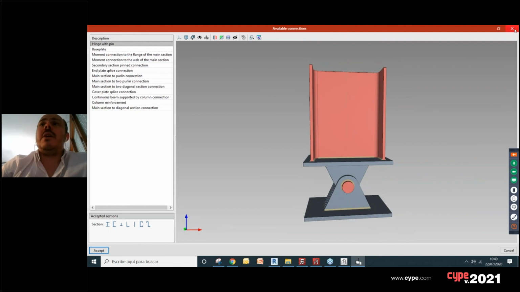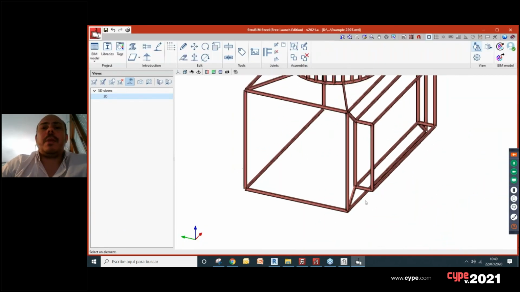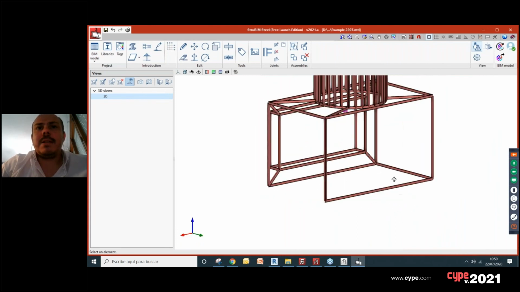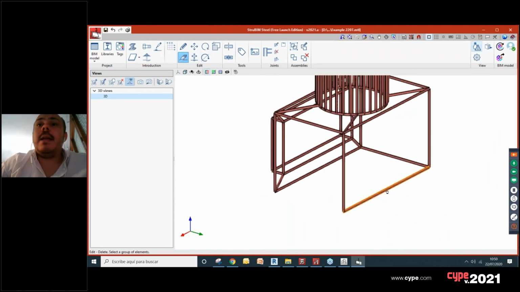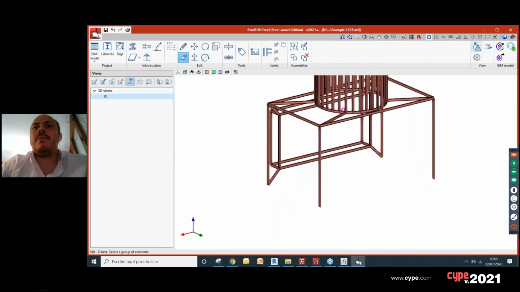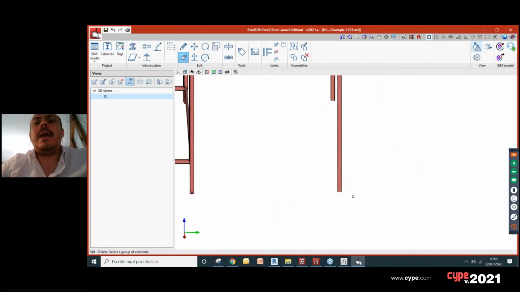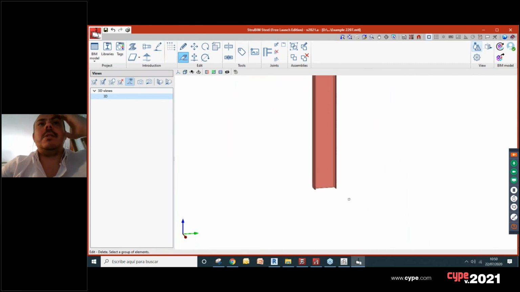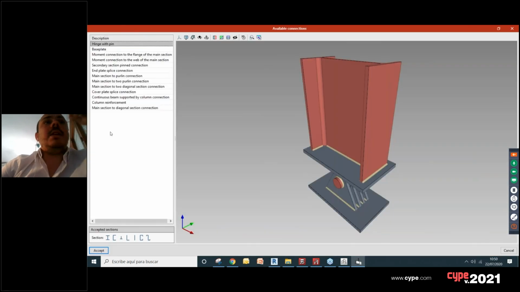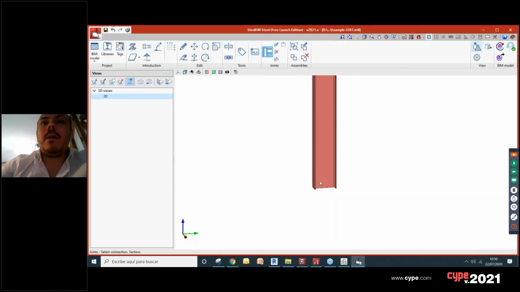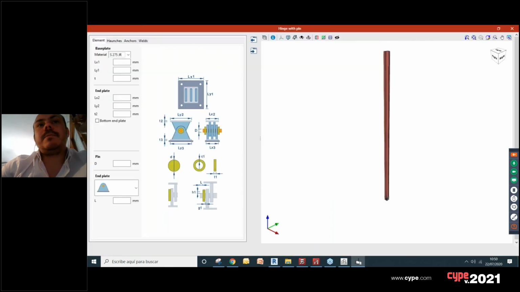So let's do something. Let's add, for example, I will do something here. I think it's gonna be nice. Let's delete these here. I don't need these, it's just an example. And add a connection here to this foundation. Let's use this hinge with pin, and we can put it here.